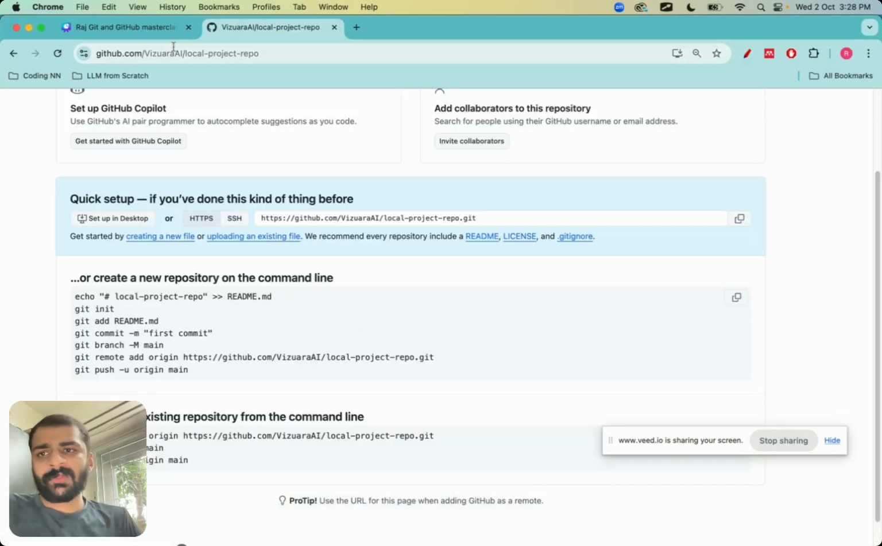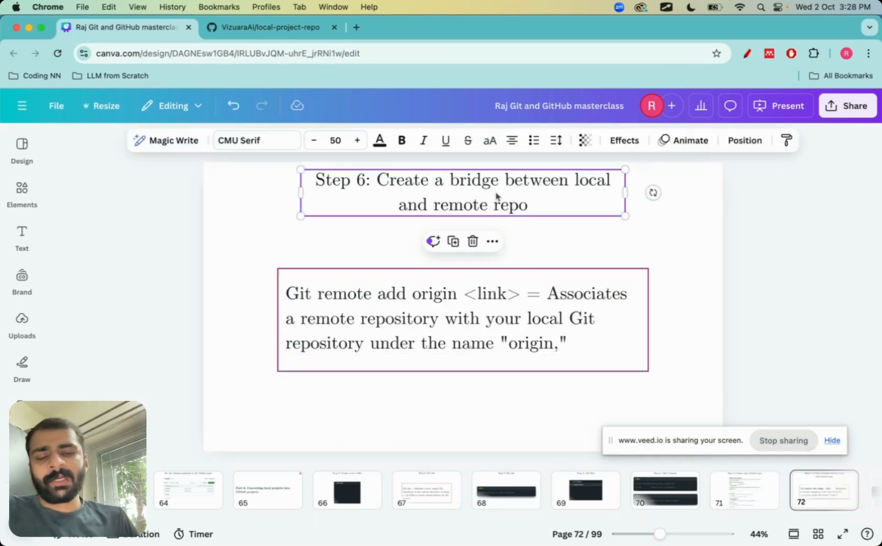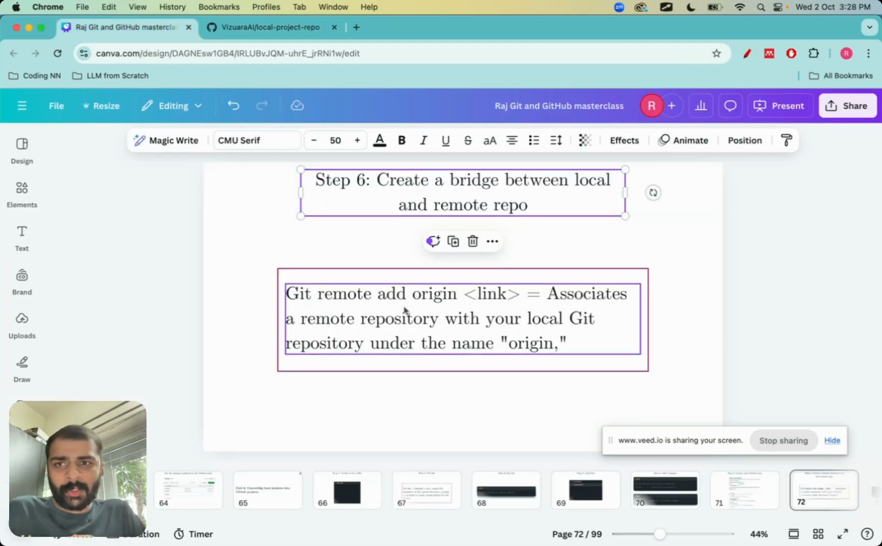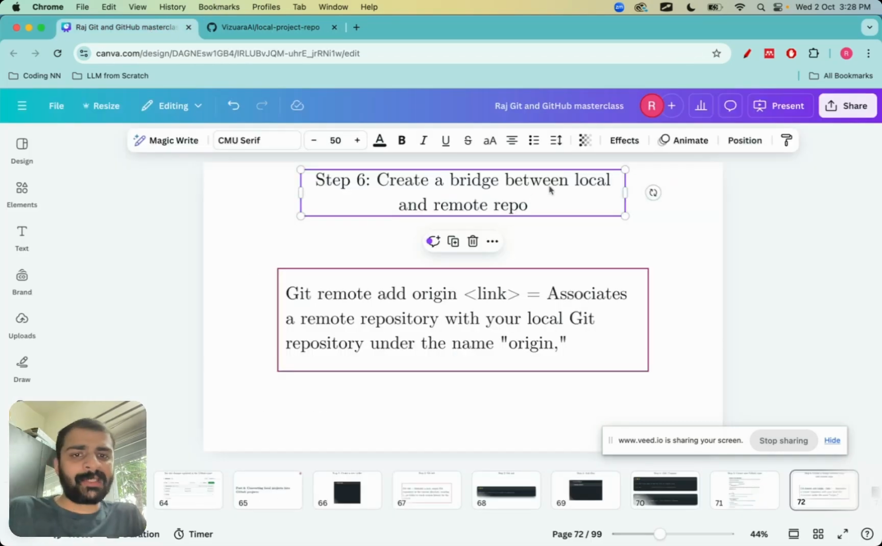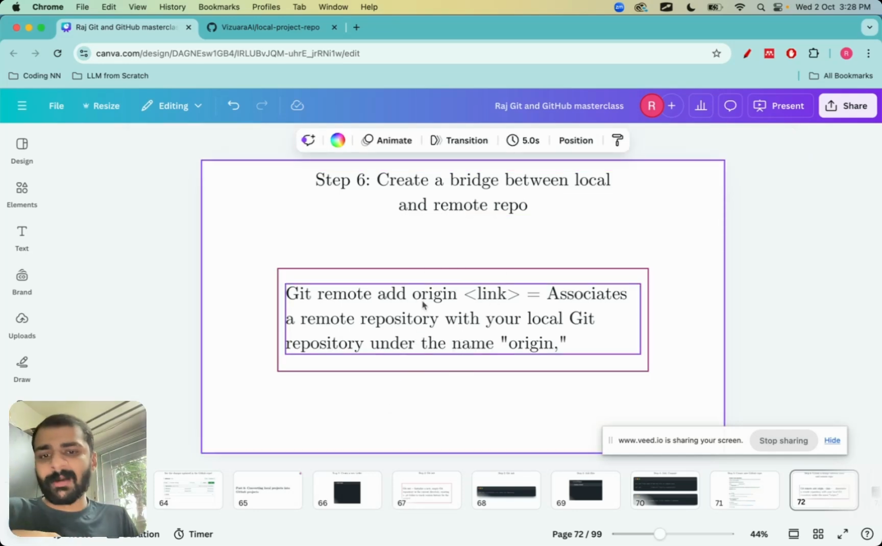So the next command which we have to learn about is that we need to create a bridge between the local and the remote repository, which lets the local PC or laptop know that, hey, I know that you have created a local project. Now look at this repository which has been created on github.com and push your local project into this repository. We have to create that bridge between the local and the remote repository. The way to create that bridge is using the git remote add origin command.